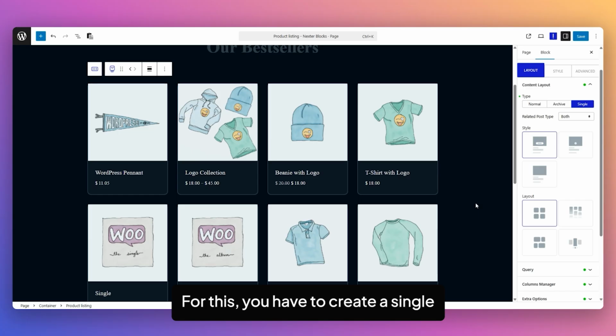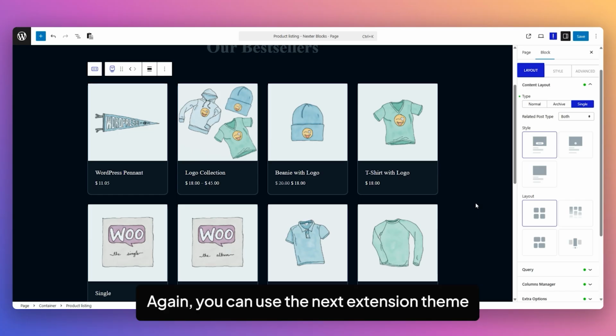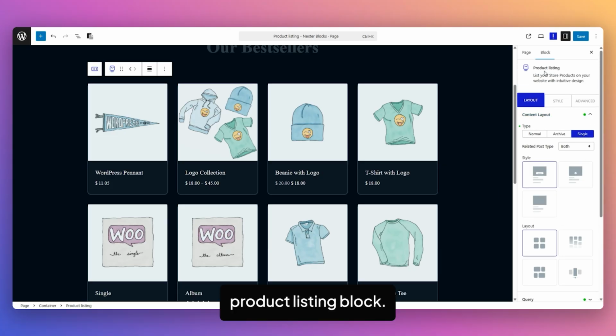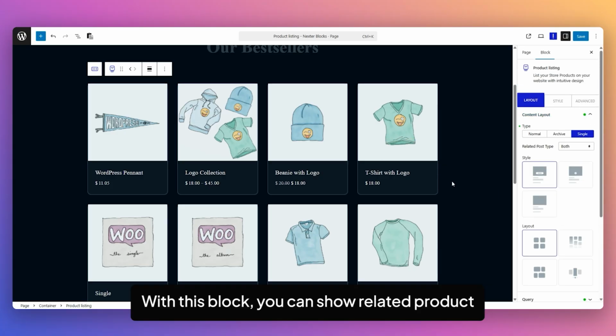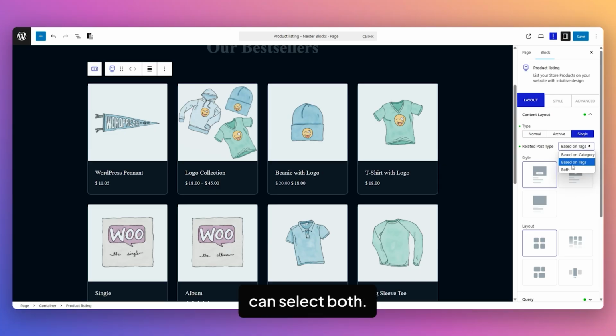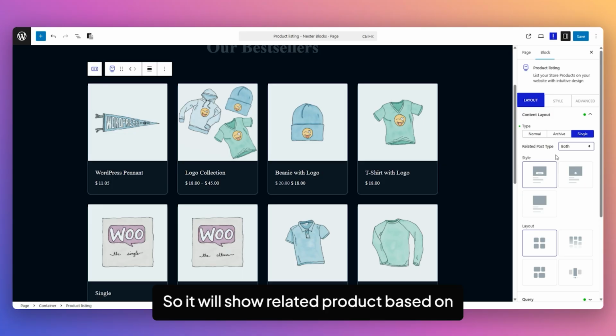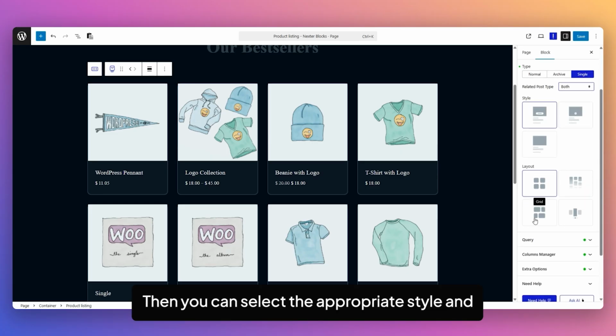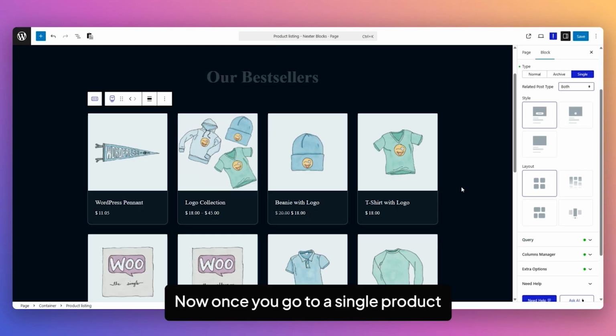For this, you have to create a single product template. Again, you can use the Nexta extension theme builder to create this single product template. Once you've created the template, add the product listing block. With this block, you can show related product based on category, based on tags, or you can select both. So it will show related product based on category and tags, both. Then you can select the appropriate style and layout. Now, once you go to your single product page, you will see related product in your set style.